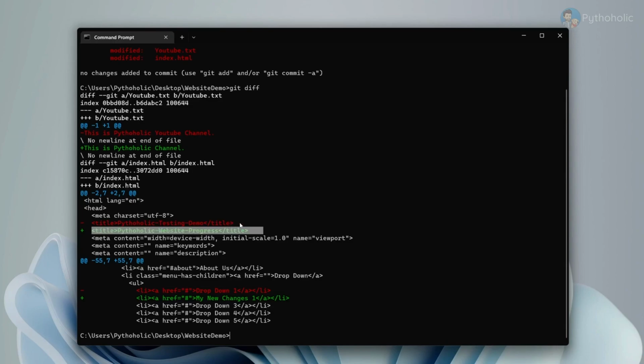Not in the literal sense, but when you try to understand it, it is like this has been modified and this is the new change that has been put in place. Here as well, this li tag that we had, we have changed the drop down 1 to new changes 1. So now you're able to see what exactly you have changed here as well. So now we had 3 changes, and we are able to see all 3. So it's a very good thing.